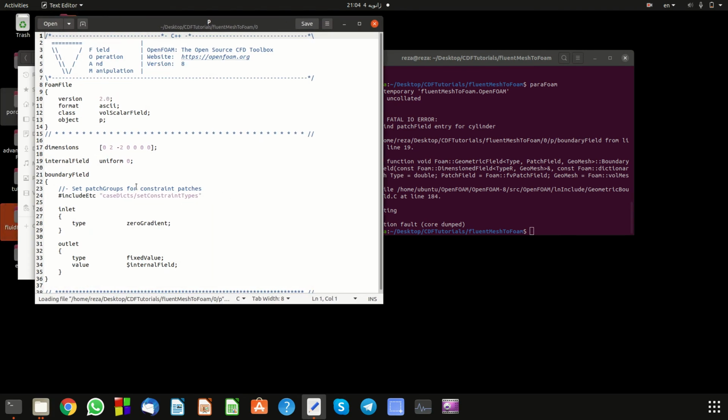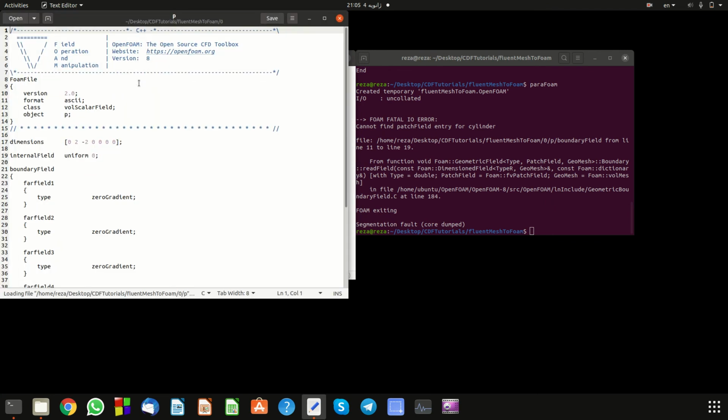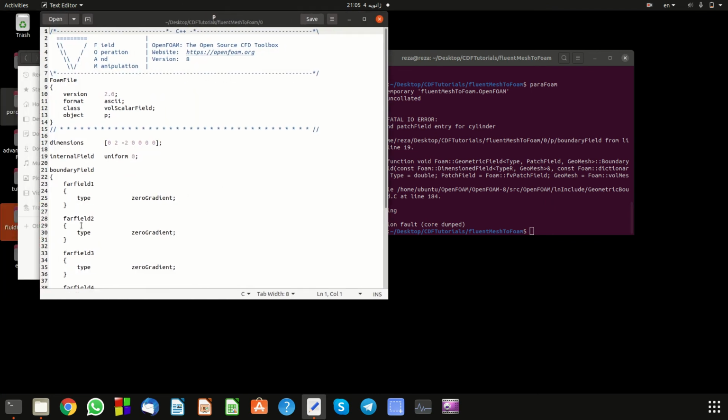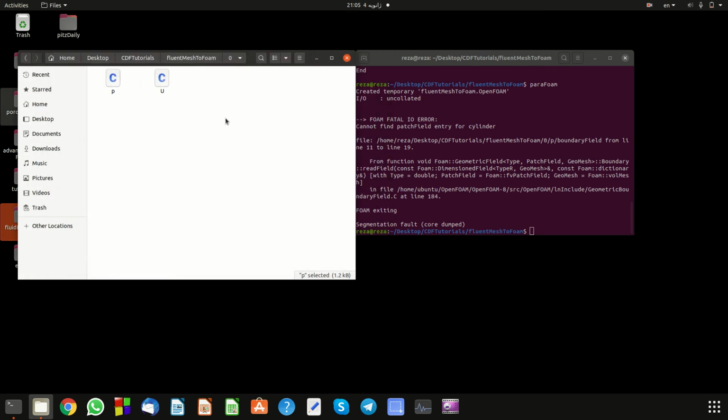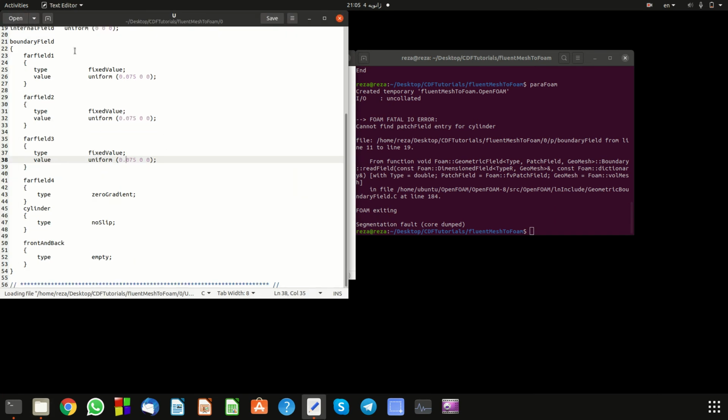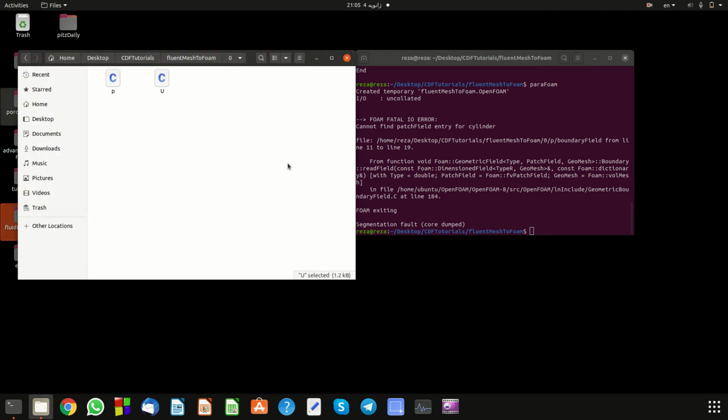The P file is for pressure. As you can see, it is again completely different. We should modify this part too. Okay, I completed this part too. Far field 1, 2, 3, 4, cylinder and front and back. These are our values: zero gradient, fixed value. Let me show you the velocity file again. Cylinder is no slip and far field 4 is zero gradient.